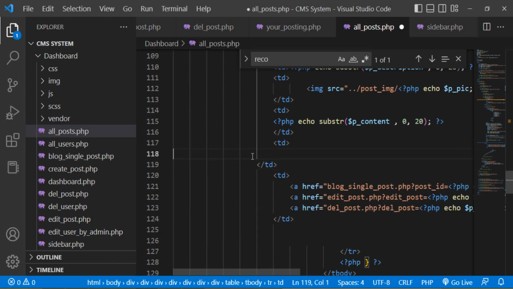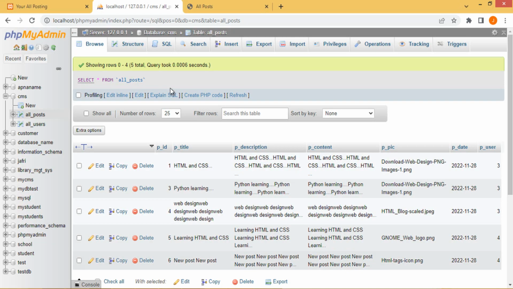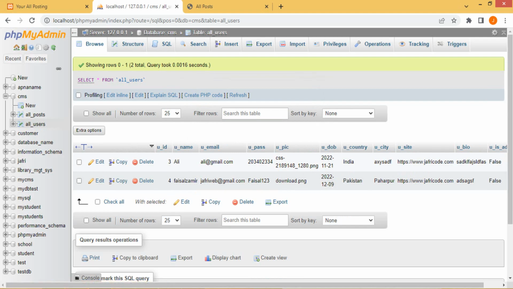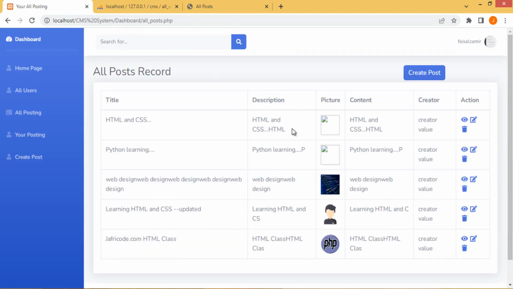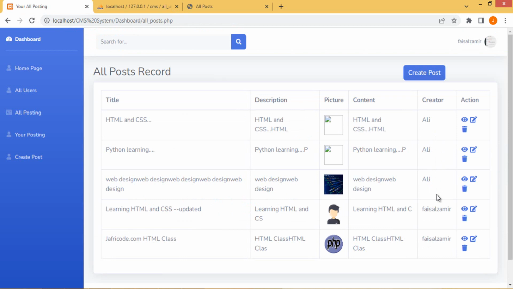Now remove these dummy tags, and then in the PHP code paste here, and using the key. What is the key? You can see that in all_users, the key is u_name to get the name of the user. Just refresh, and you can see that the publisher names are displaying here. So this is all about how the admin can see all the posts of the database from different users. You can see that there are different users.